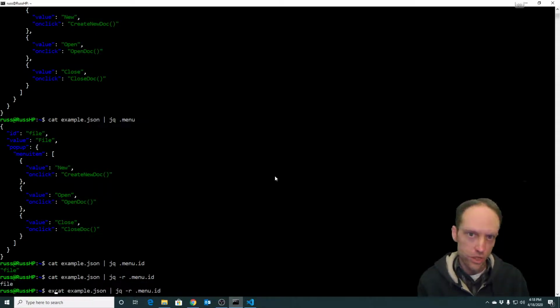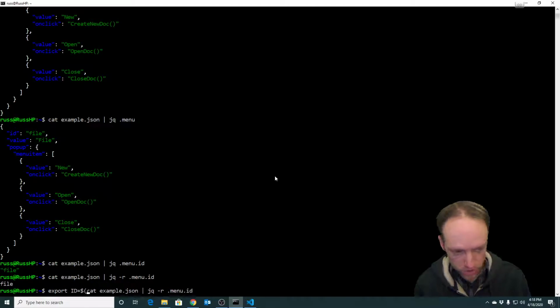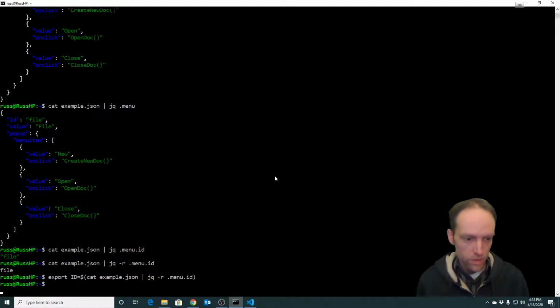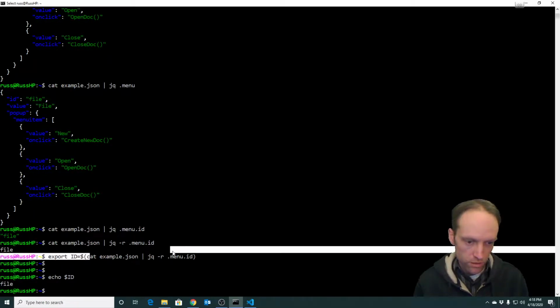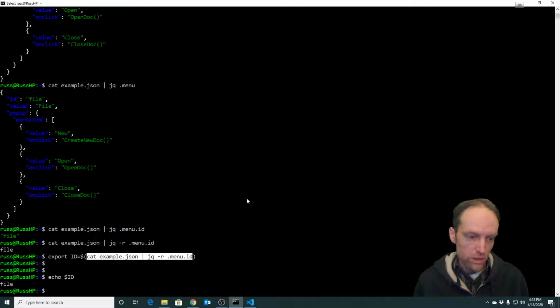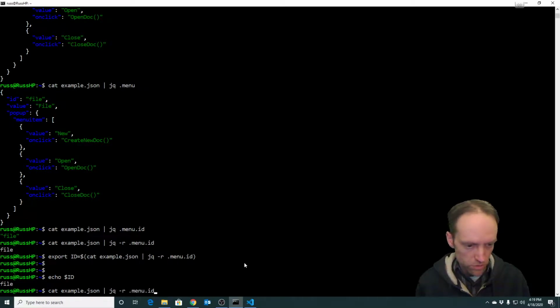You often want to do that because you're trying to put the result in an environment variable, like export id equals $(...). So you put the whole command in $(), and then the result of this cat to jq, that whole command, gets returned. The text gets returned and assigned to id, and then you can use that environment variable like that. So okay, back to this.